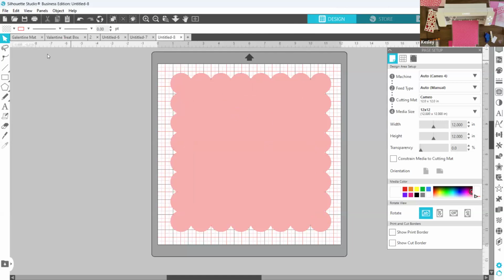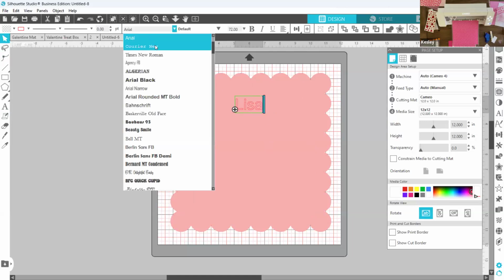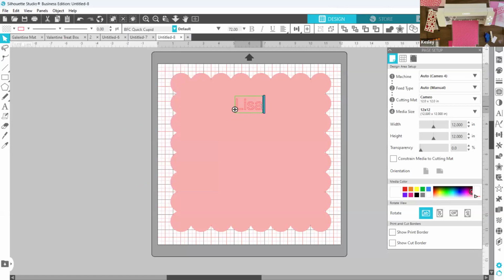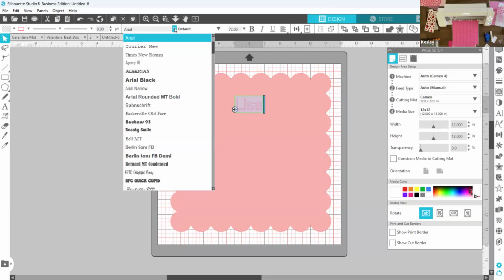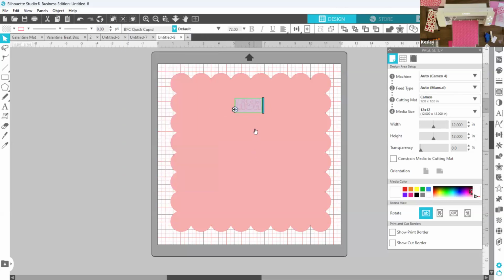But again, I wanted to add a name to this. So I just selected the alphabet tool on the left and I brought it over to the center. You can start off by typing whatever name you want to type. Let's say Lisa's coming to the party too. Lisa. And then you can go to your fonts. Now I did download the font to use, and it's called BFC Quick Cupid. Not cute. So that's in my library from Silhouette. So we'll highlight that name and we'll change that to BFC Quick Cupid.